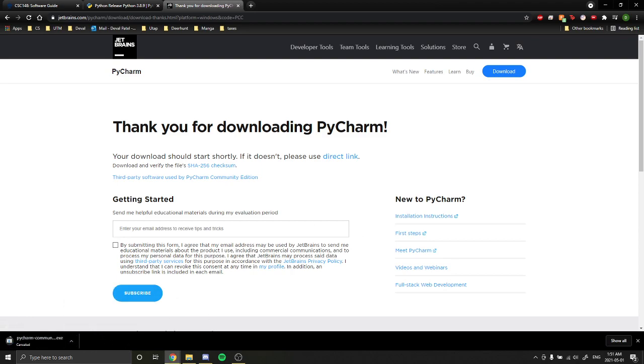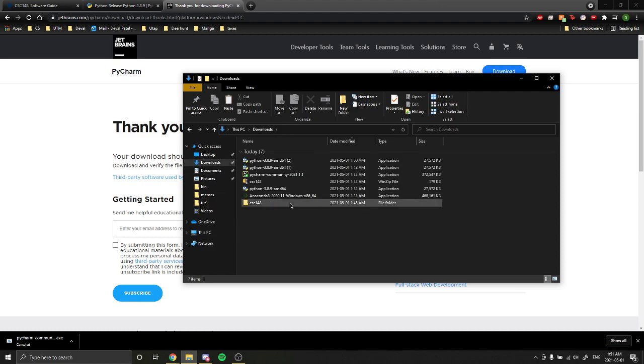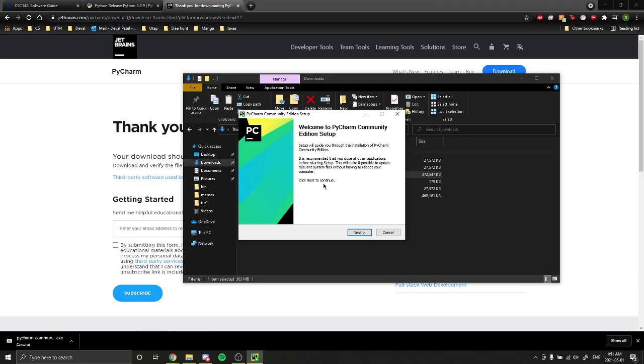However, I already have the community installer downloaded at least. So let's go to that. This is the installer that will be downloaded. So let's install it together. It'll ask you if it can make changes to your device, which is why the black screen happened. Just click yes, and then you'll have this community edition set up.